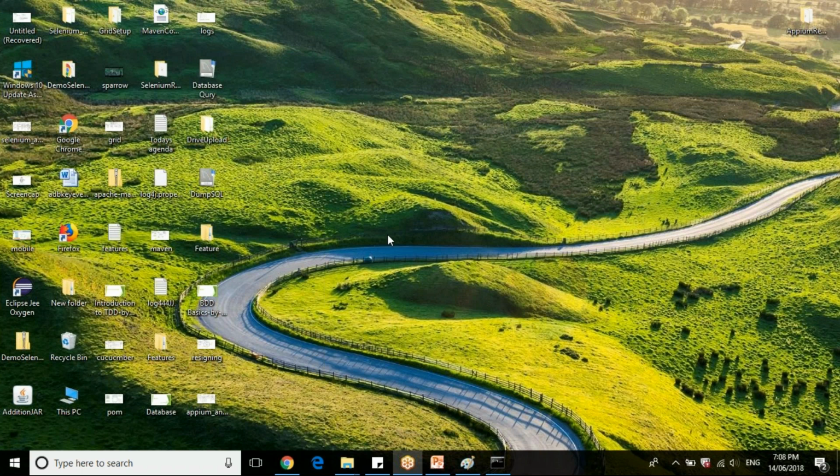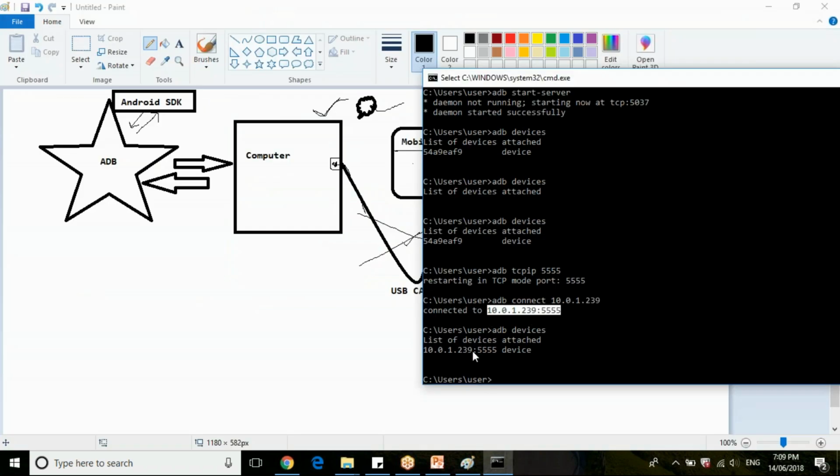I will explain how the USB is used. Run your tcpip port, then connect with the IP address of your particular Wi-Fi network where you have connected. Then once you connected, it shows the success message like this: connected to particular IP address with this particular port. Okay. So once you connected like that, remove your USB cable, and you can still operate all your ADB commands with the help of this particular IP address.